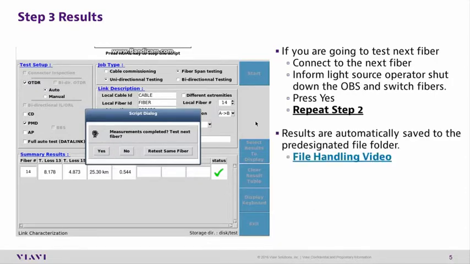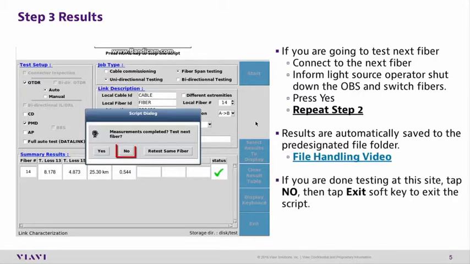Results are automatically saved to a pre-designated folder. For more information on saving files, please watch the file handling video. If you are done testing at this site, tap No, then tap the Exit soft key to exit the script. You may now shut down the unit.